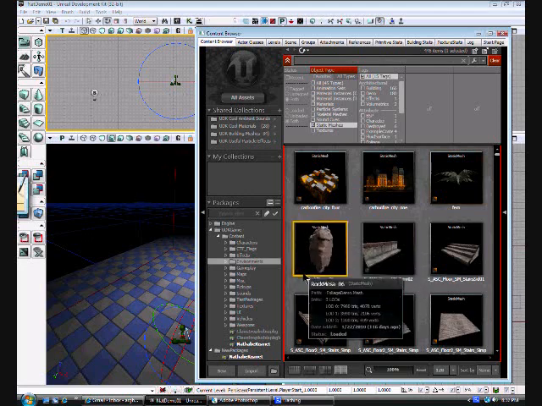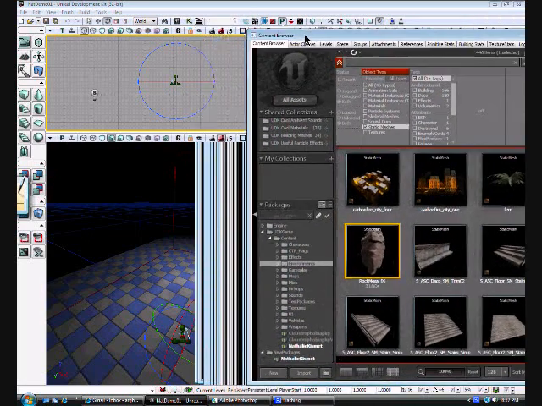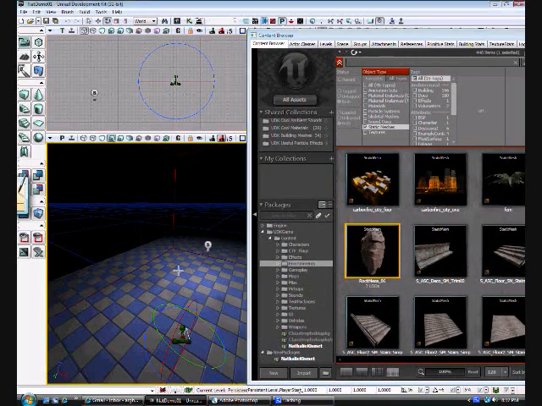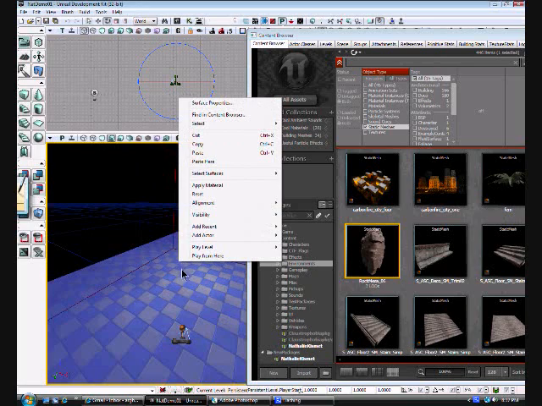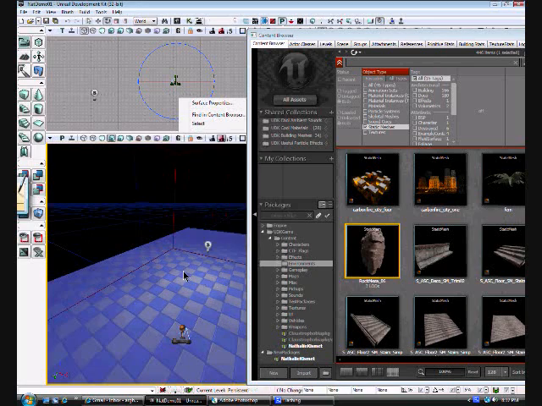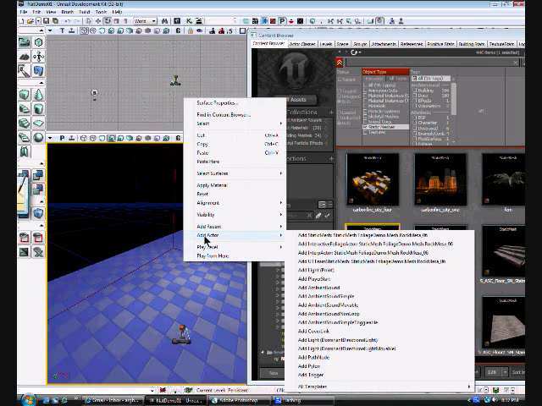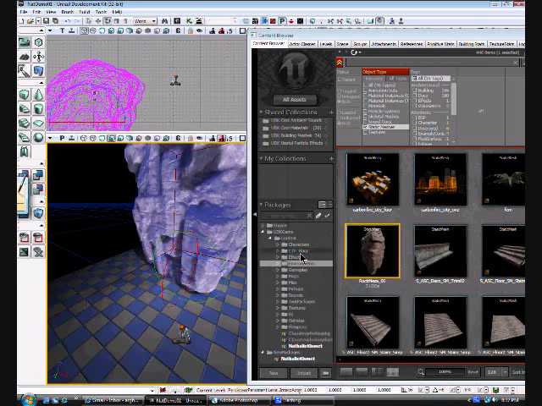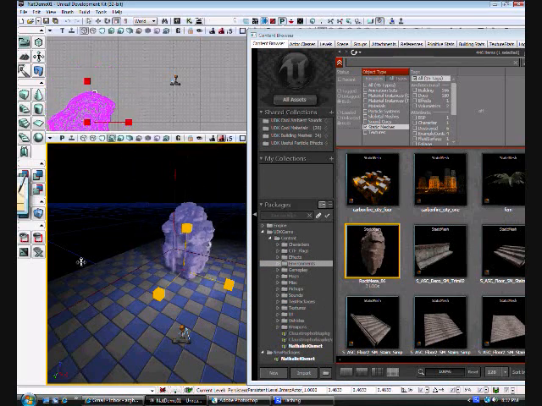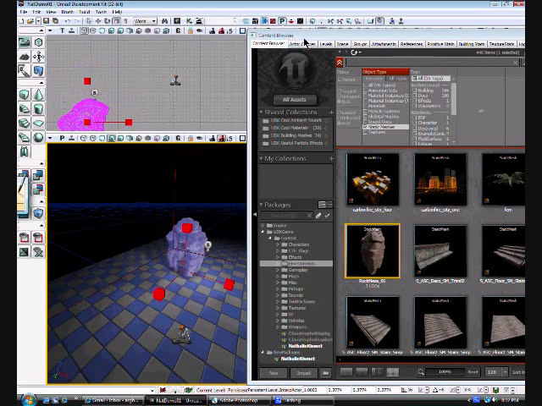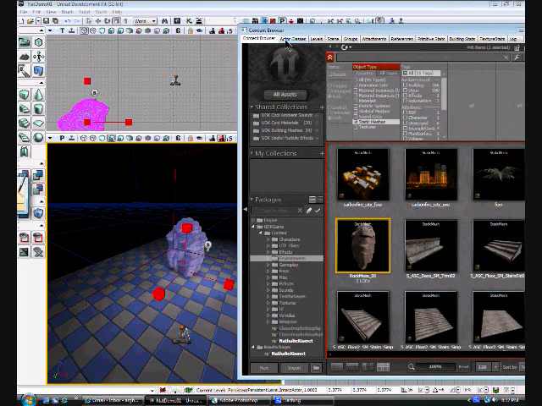Now the important thing about this rock is that when you put it into the level, it needs to be an InterpActor. So we're just going to right click on the level, add actor, and add this mesh as an InterpActor. And InterpActor is right here. It's really big right now, so I'm going to scale it down. Yeah, okay. That's good.